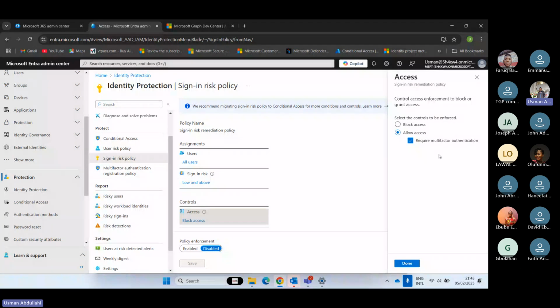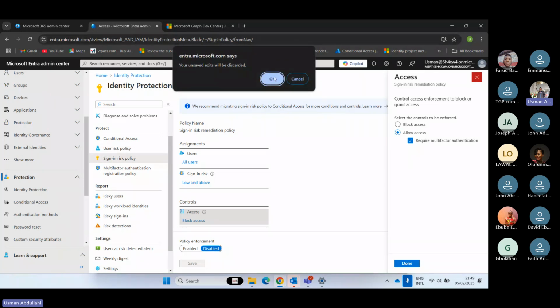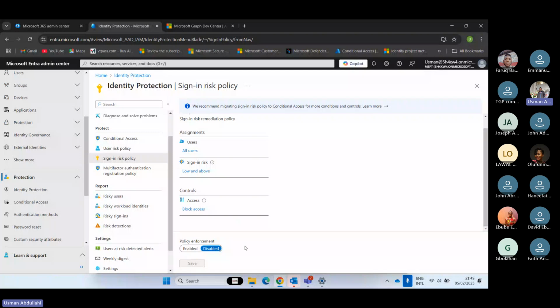Asking users to change their password might seem frustrating because it is not the user's credential that is compromised. It is just that sign-in you are not so sure of. So that is why the required multi-factor authentication comes in. We can also see that we have two different things. So that's just the difference between the sign-in risk and the user risk. If we look at the enforcement, we can also see that it is disabled because Microsoft has recommended that we use conditional access.